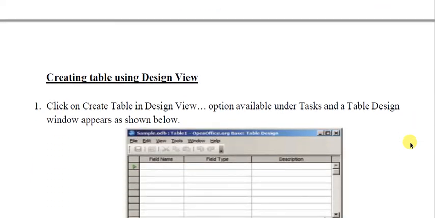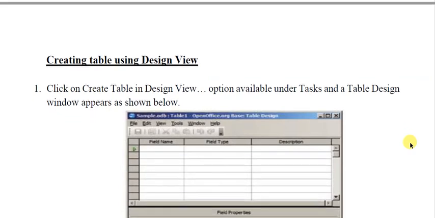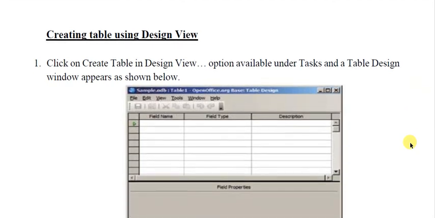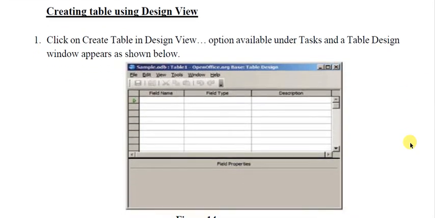Now, creating table using design view. Earlier we have discussed creating table using wizard view. Now we will be discussing with design view. In the design view, you have to be ready with the field name, its type, and its description. So this type of window will be presented to you.